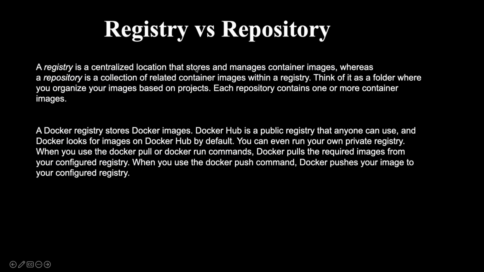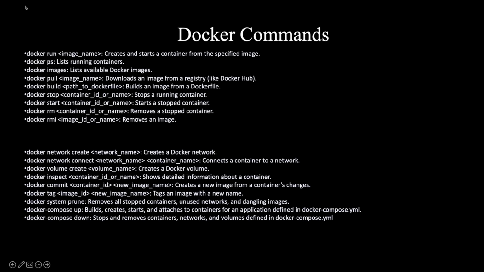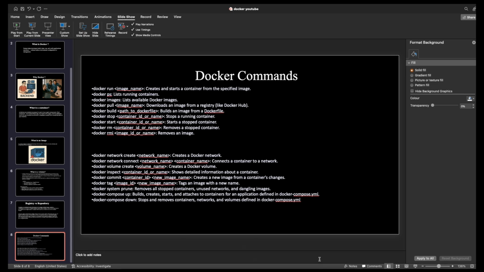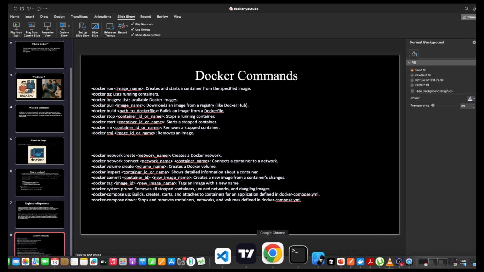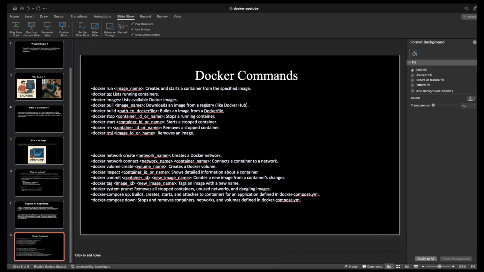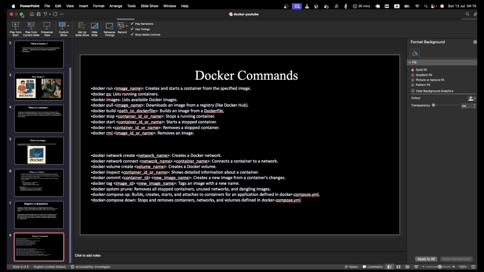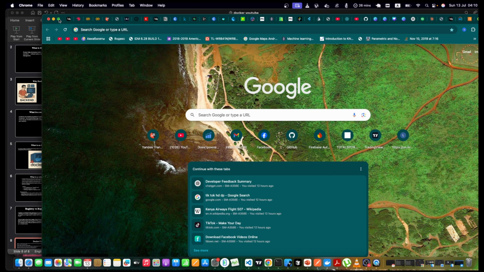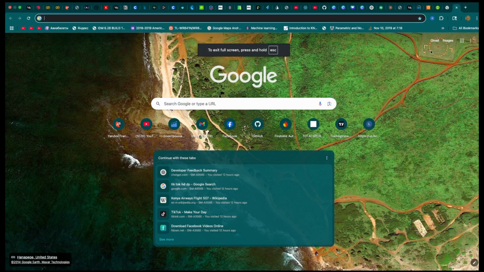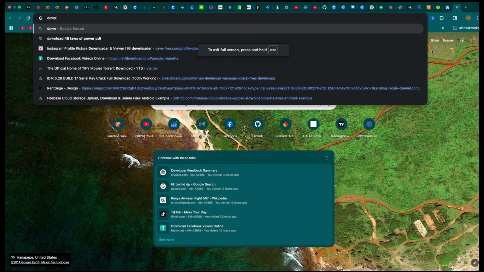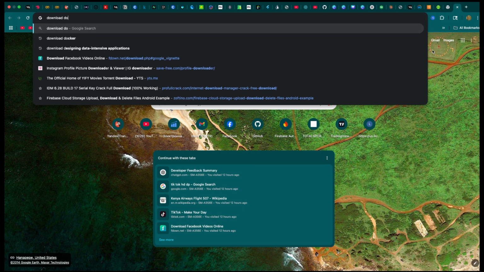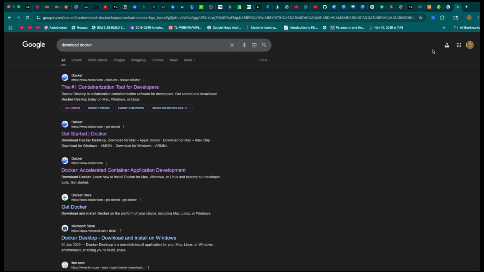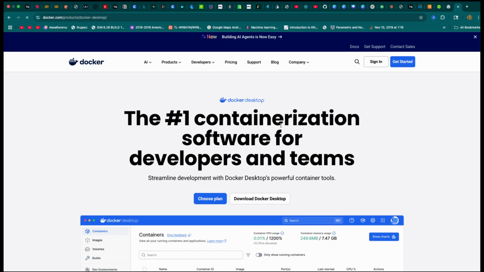So now that we have talked about Docker, the next thing that we need to do before we go any further is download Docker, and how to set it up. So I'm just going to pull up my browser right here. What you simply have to do is go on Google and type download Docker.